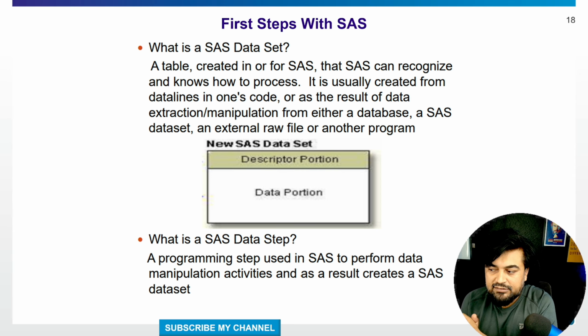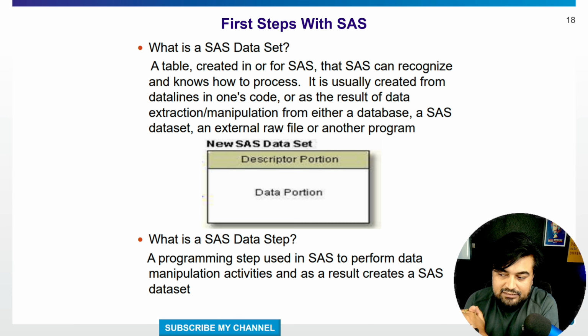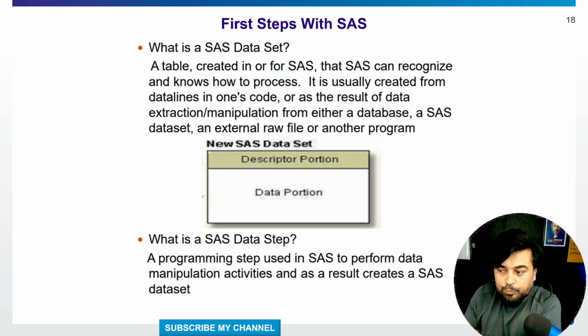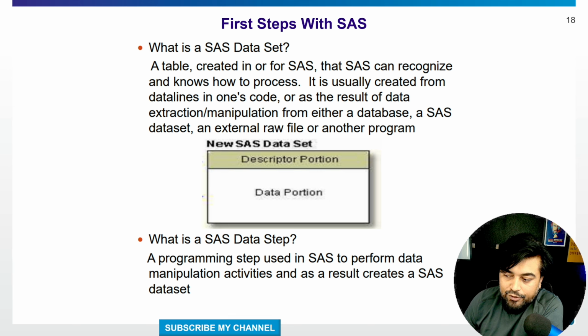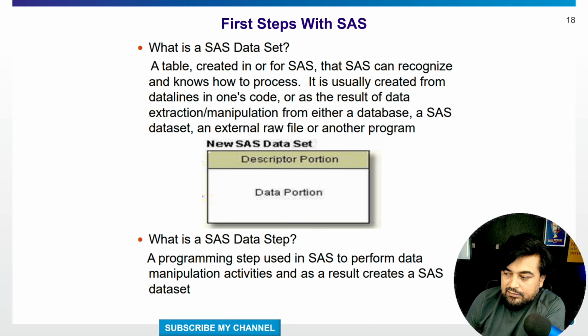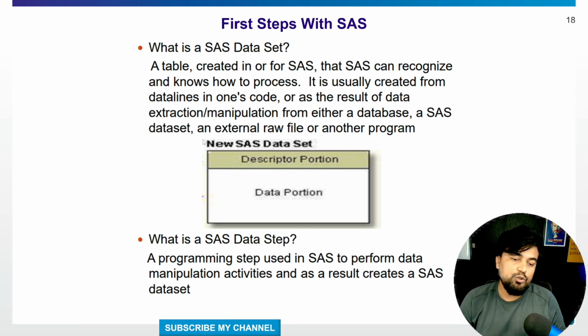Then, the first step with SAS. What is a SAS data set? It is a table created in or for SAS that SAS can recognize and process. It is usually created from data lines in the code. Data lines are a SAS functionality which helps you put in data when you have small data within the code. Then, as the result of data manipulation, you can extract data from a database. All of you know that SAS has that functionality. And then a SAS dataset can be created using an internal file. So these are the ways a SAS dataset can be created.